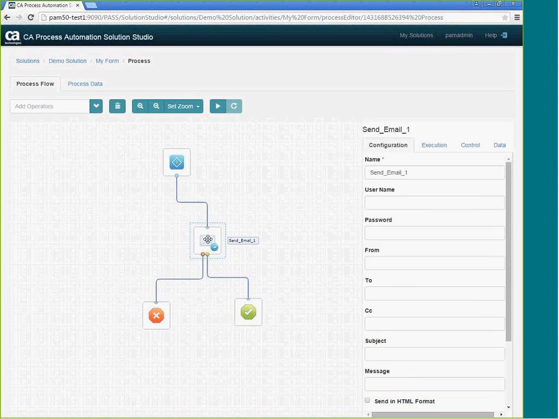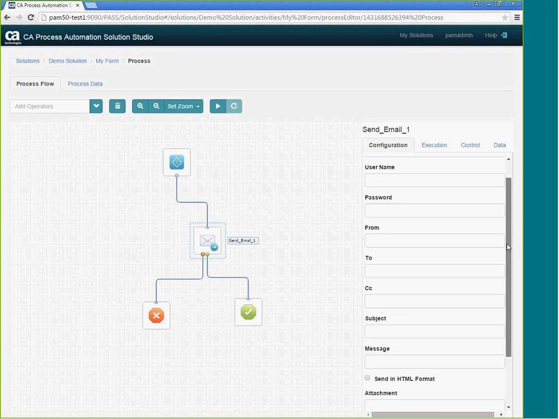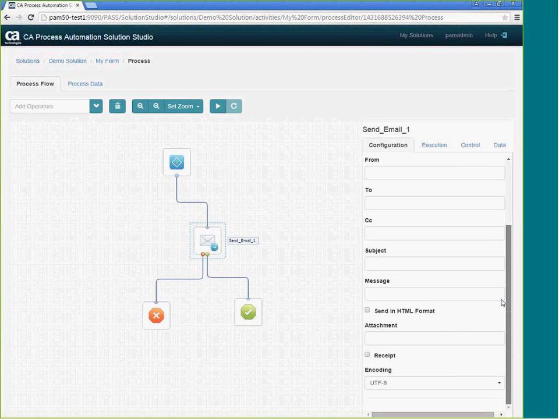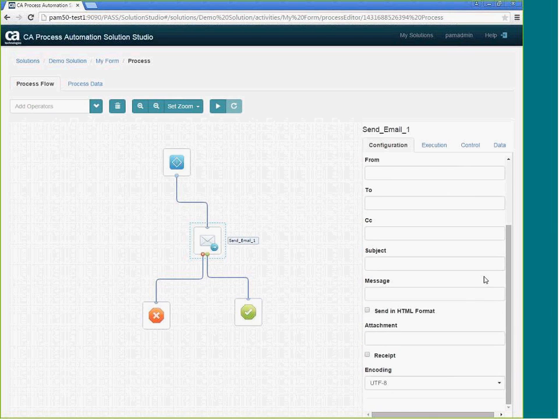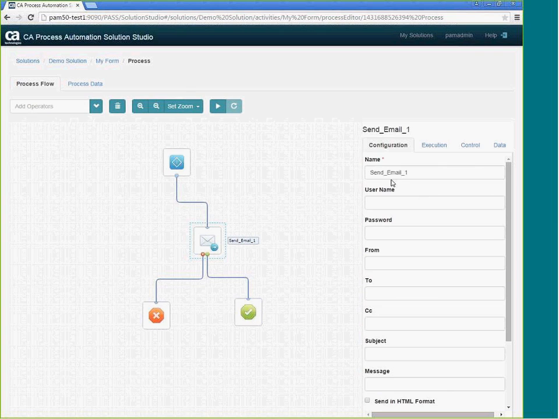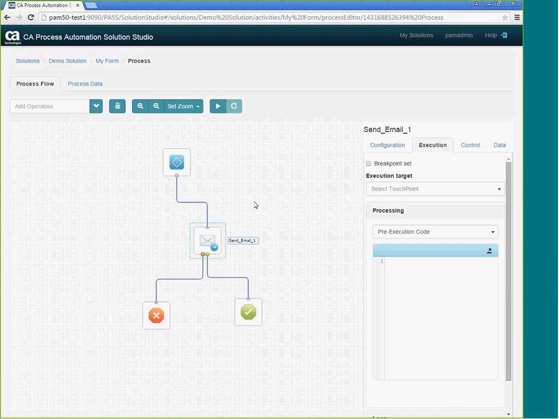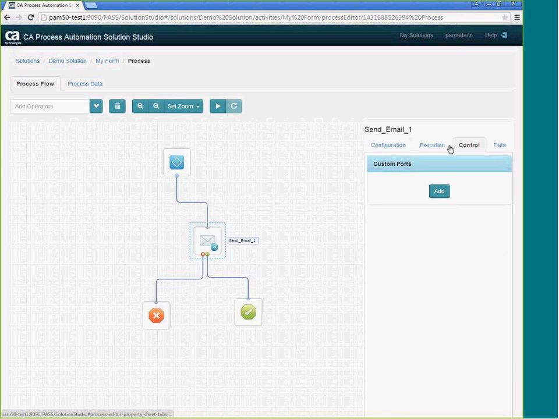To edit it, I will click an operator. The panel flies out with the configuration options. I'm not going to do it here for a quick demo, but I can go and configure this operator as I would in PAM today. The functionality around how you design a process is essentially the same as in PAM today. So execution-wise, I can set breakpoints. I can say where it runs. Does it run on the orchestrator or on a touch point or an agent? I can set pre and post execution JavaScript. So the same sort of thing that you can do in PAM today. The interface is just a little bit tidier and cleaner.